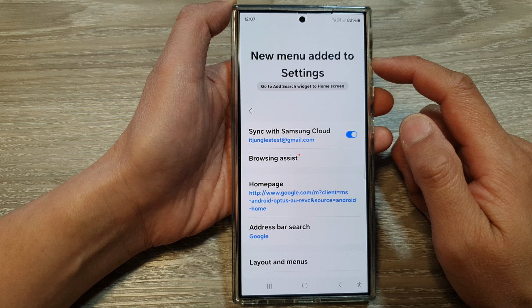How to turn on or turn off Sync Samsung Internet Bookmarks on the Samsung Galaxy S24 series. First, tap on the home button to return back to the home screen. And on the home screen, swipe up to go into the apps screen. In here, open up the Internet app.